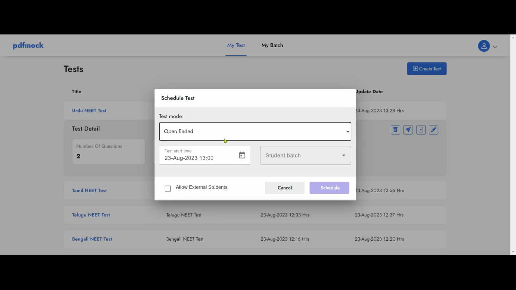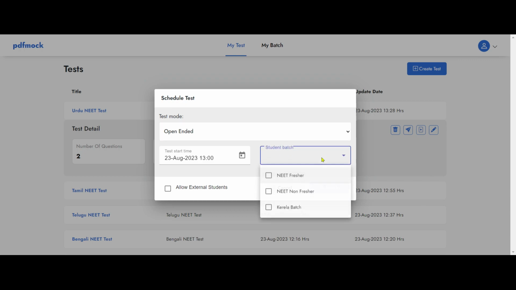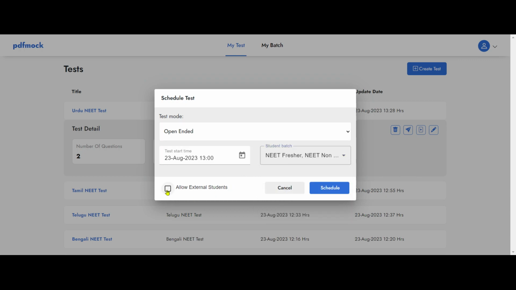The other one is the open ended, which means anytime you want to start, but there is no end time, so that student can take on and on, and you can allocate it to different batches of the student, and you can allow the external student, so that if a student is not in your database and he or she wants to take the test, they can do it with the link, and you schedule it.